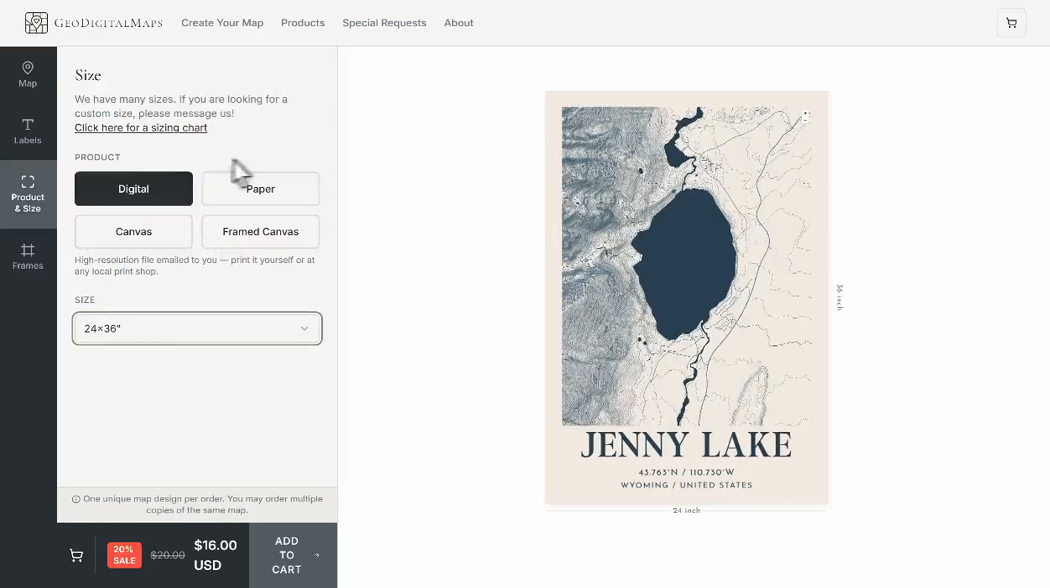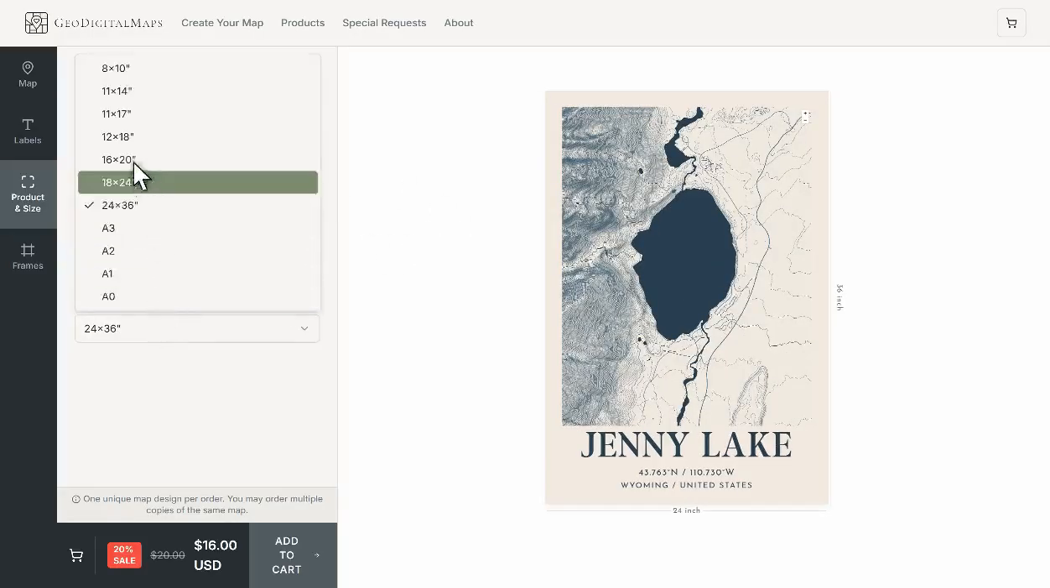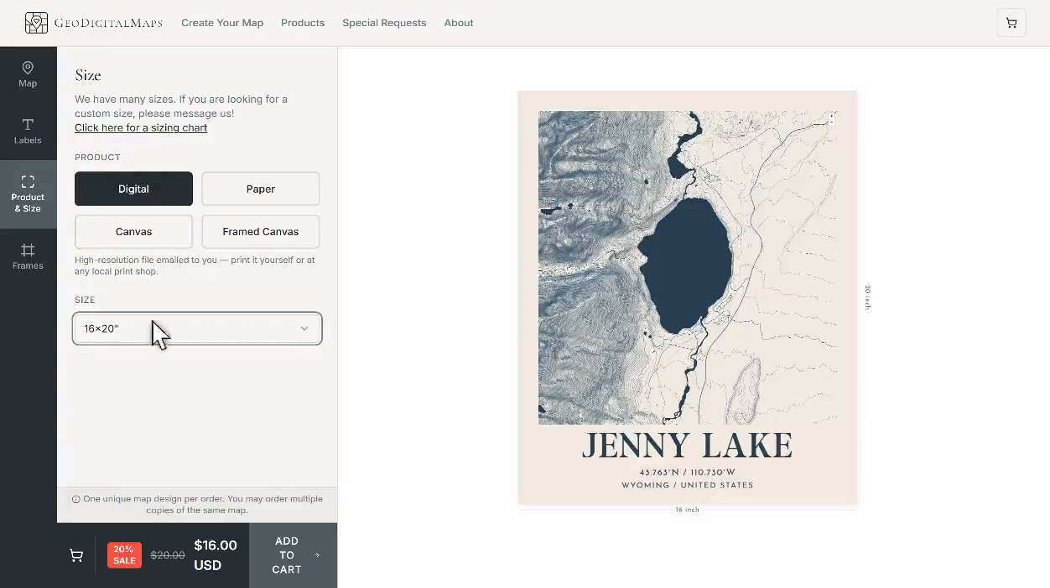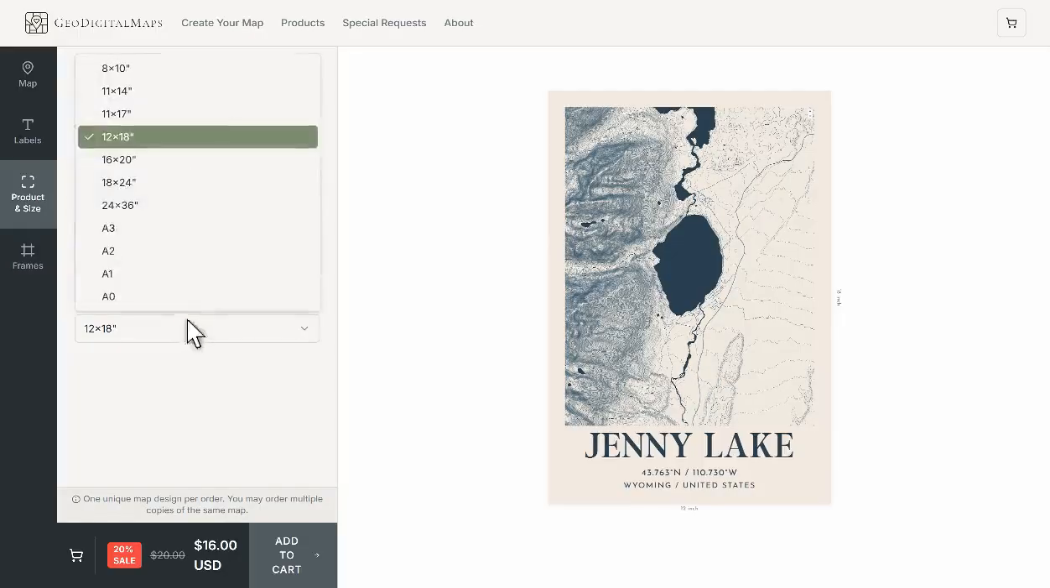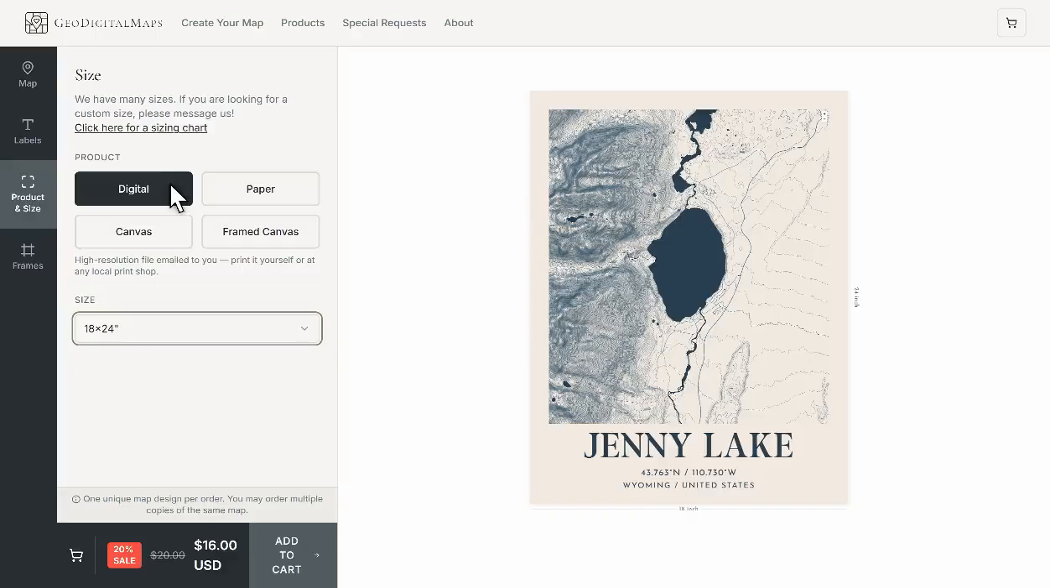But the map will adjust depending what size you pick, which is a nice feature. So you actually see the size you're getting and how the map relates to the physical size of the print. Let's go back to 1824.